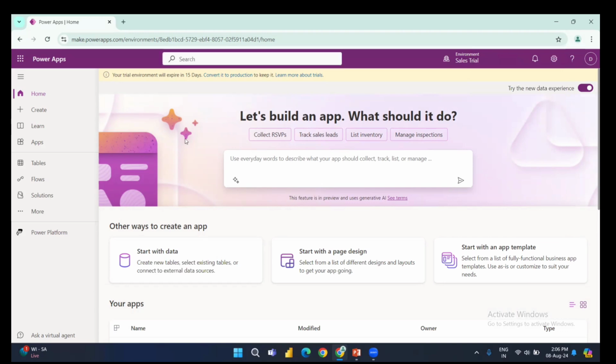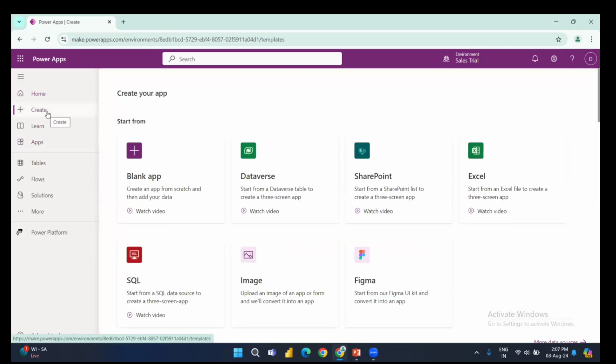There are three main types of apps you can create with Power Apps. One is Canvas app, the second is model-driven apps and the third is portal apps. So go to Create and click on Create. From a blank app we can create these three types of apps.